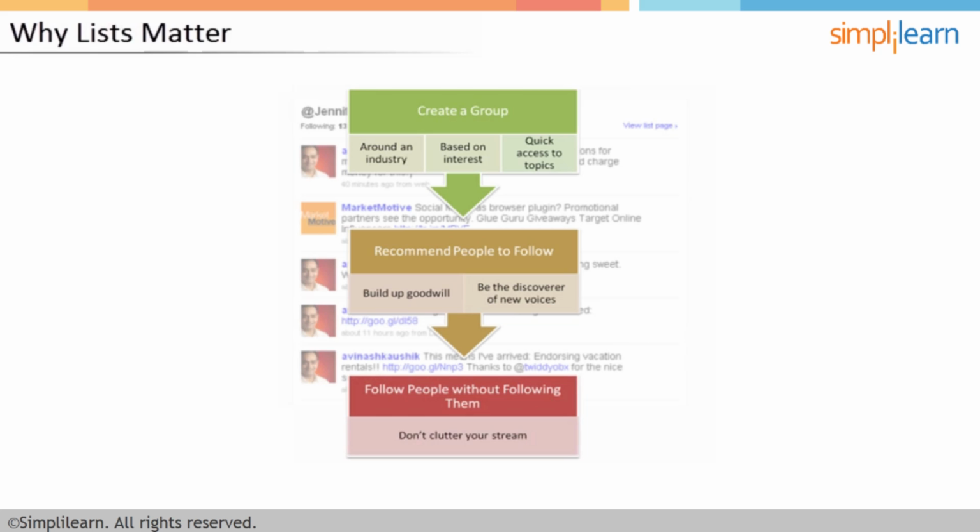So I can create multiple lists. This also helps in building up goodwill. You can end up discovering voices and people who are either your fans or people who have unique opinions, and you can look into their recommendations and opinions and use them in your own business endeavors. And you can follow people without following them, because you include them in your list. Right, so this is how it works.